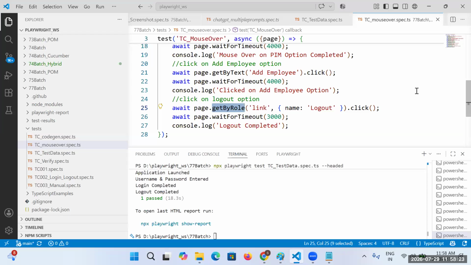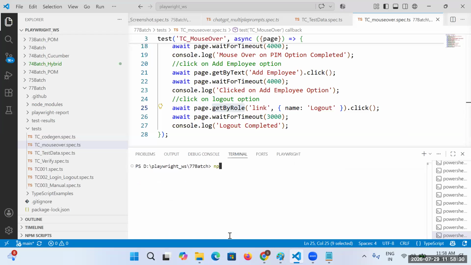Okay, right. So now let's execute the program here. The command is as usual npx playwright test. Provide the file name tc underscore mouse over dot spec dot ts. Then use headed mode.